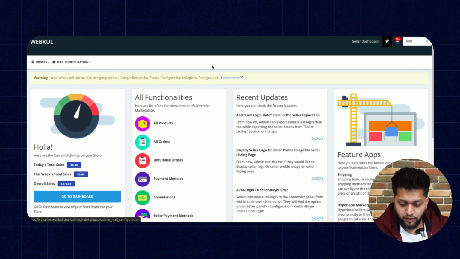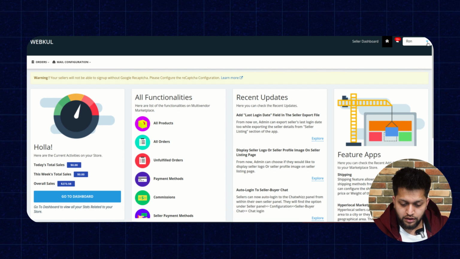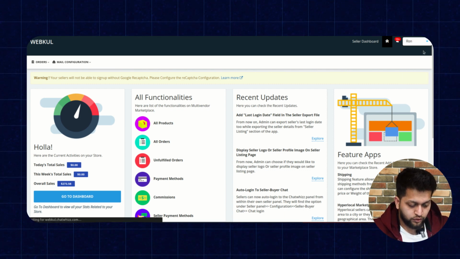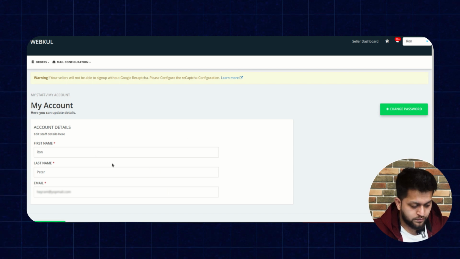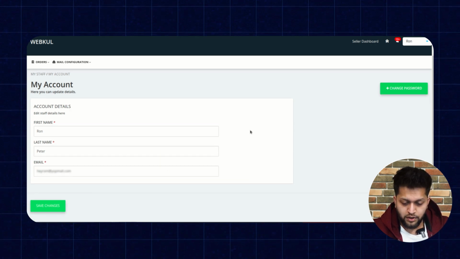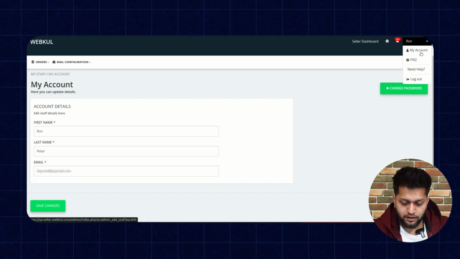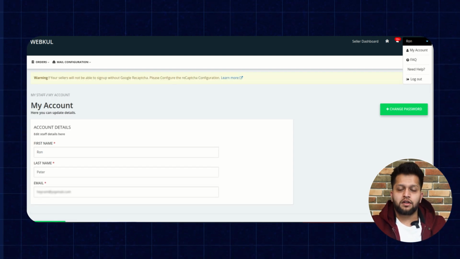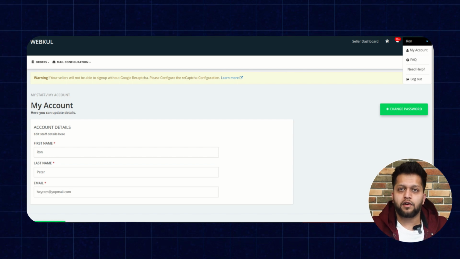If the staff want to edit details like first name, last name, and the email, they can edit from the My Account section. The next one is the FAQs, and if they need help, you can click here, and from here they can easily log out. Now let's check the public URL for the admin staff login.